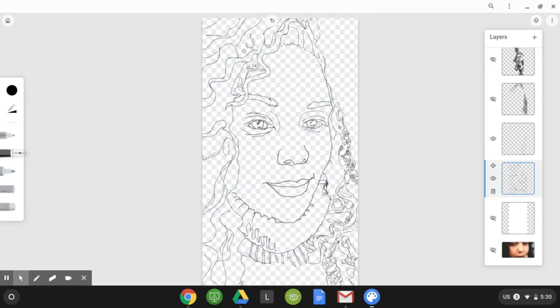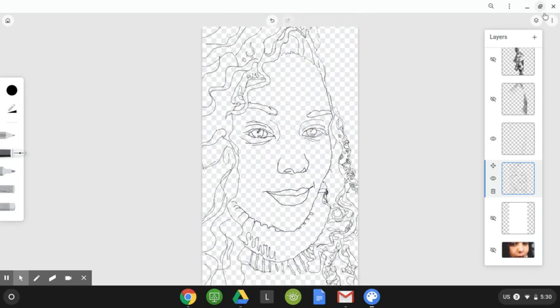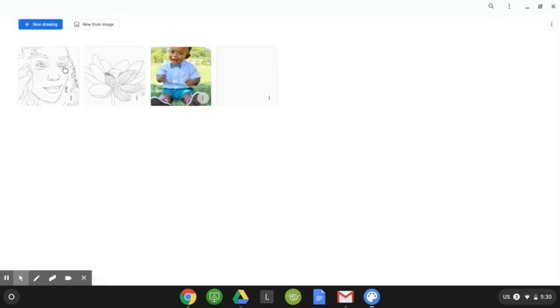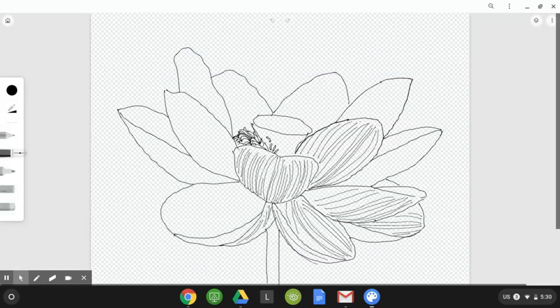But right now, I don't want you to worry about that. I want you to just practice on your flower. And then once you feel comfortable with your flower, then move on to your final with your self-portrait.